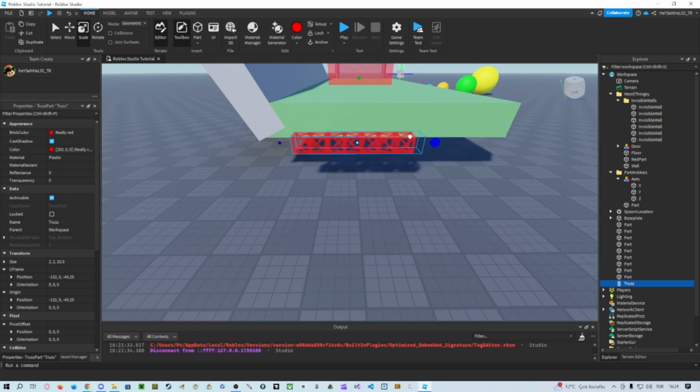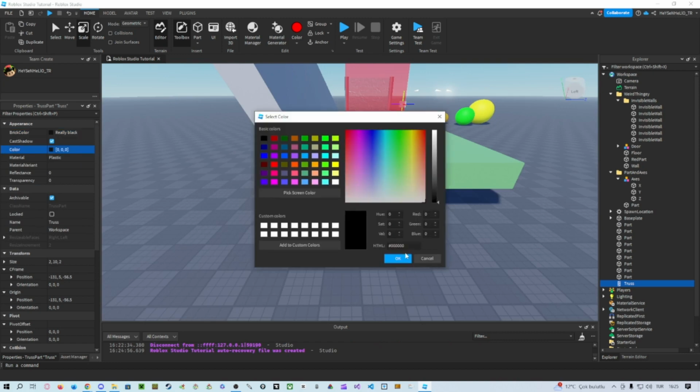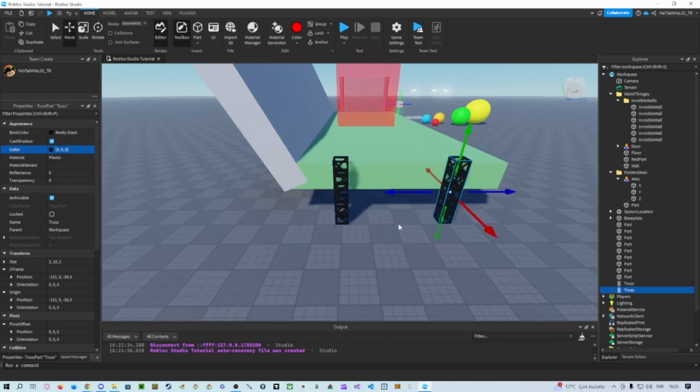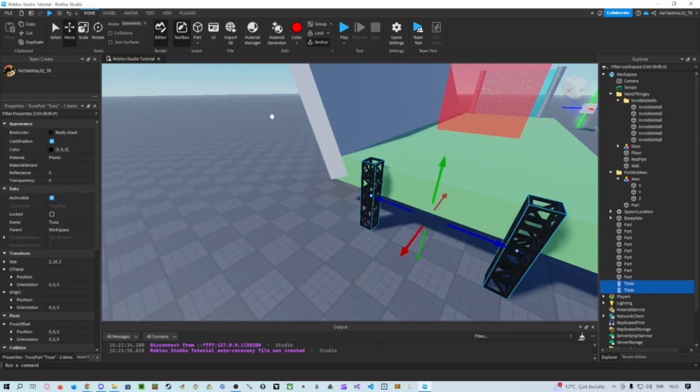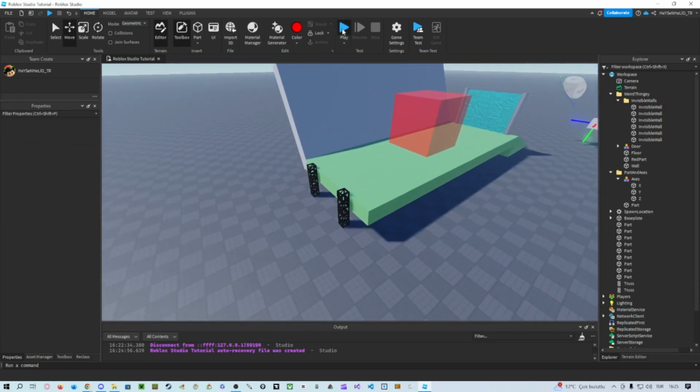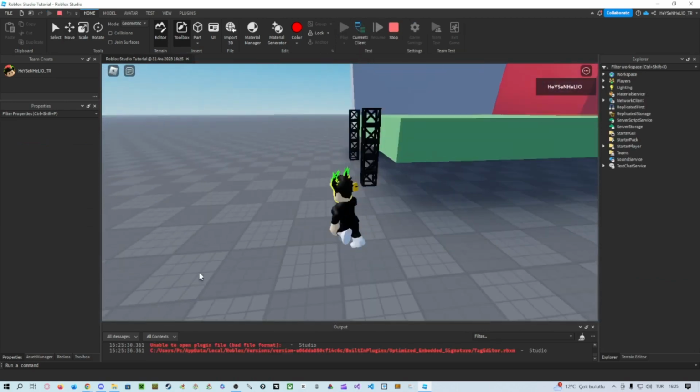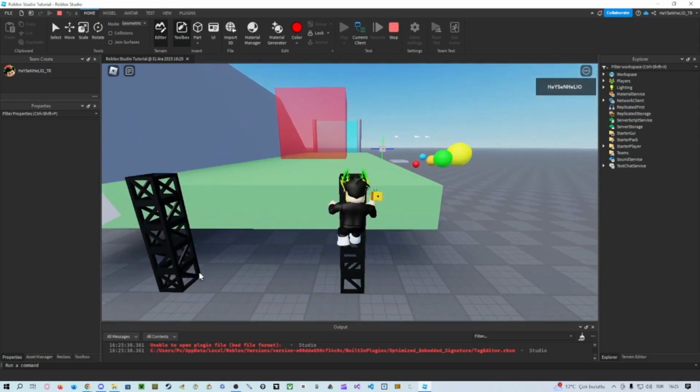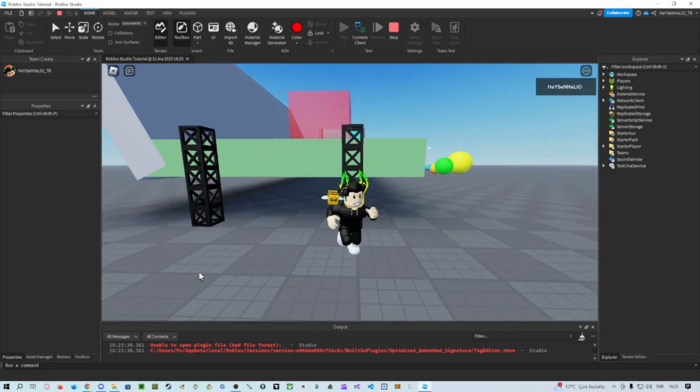As you can see, you can't scale the trusses in both directions at once. I will recolor this truss, and then duplicate it, and then play the game. But don't forget to anchor the trusses before playing. Let's go near the trusses. You can press W to climb up a truss, and you can press S to climb down.